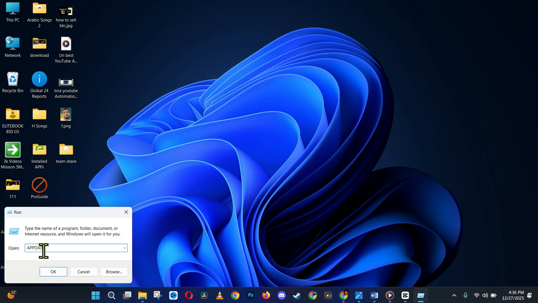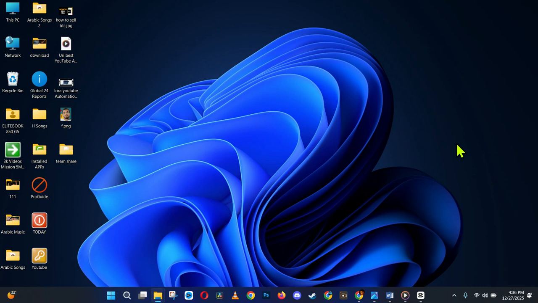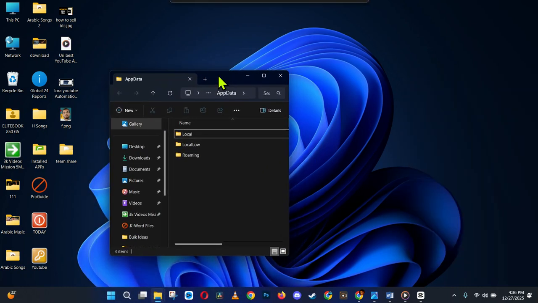After you open the run, now go and type in this app data. After you search for app data, now enter. So the app data folder will open for you like this.